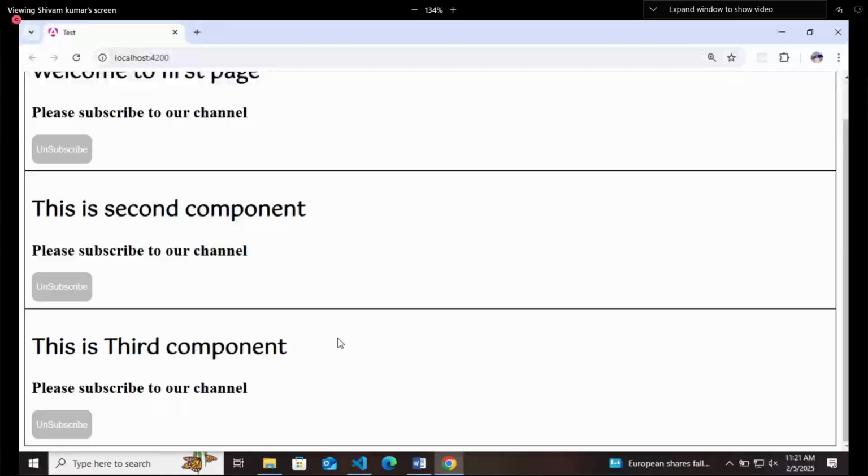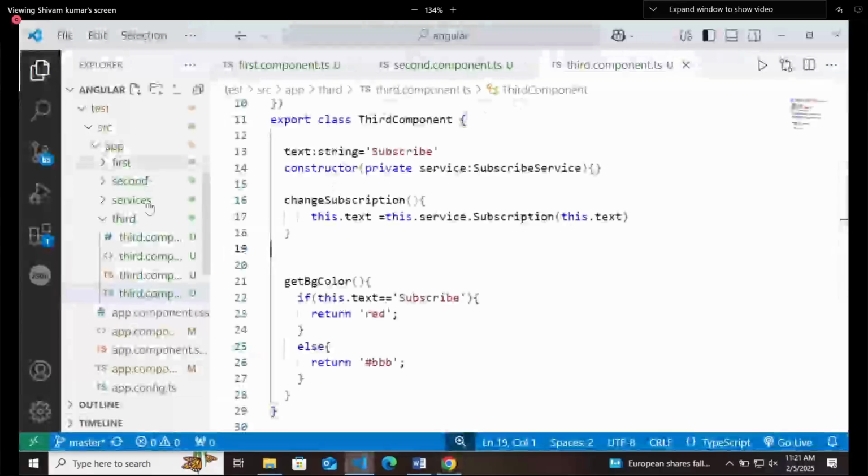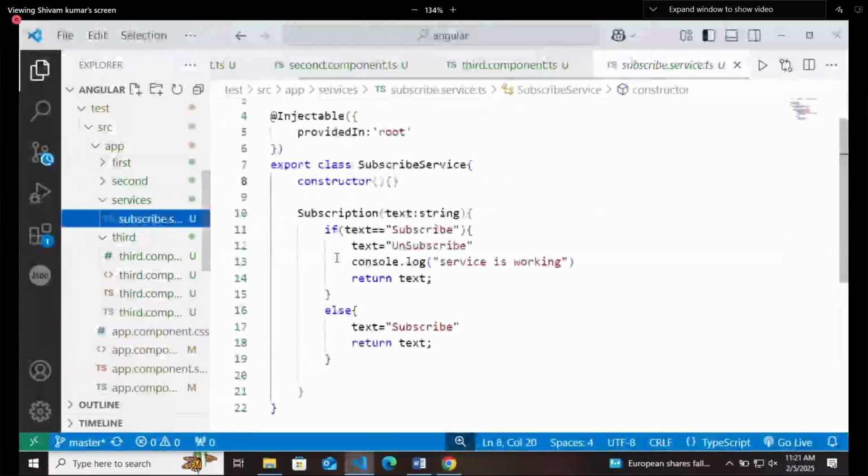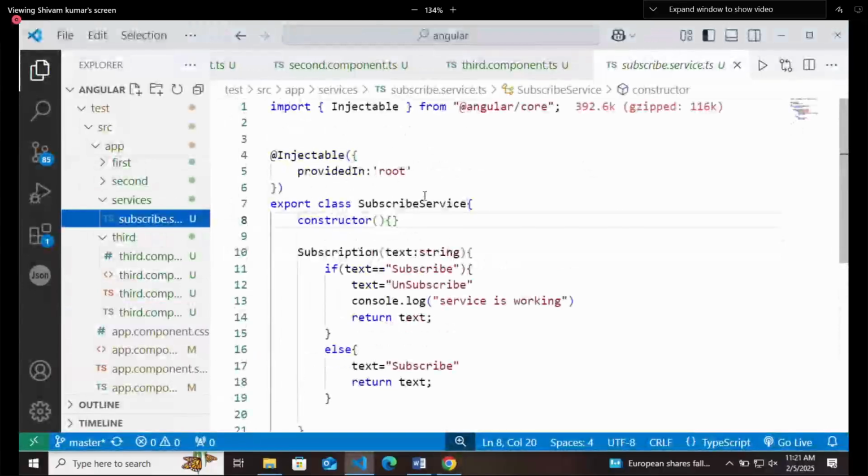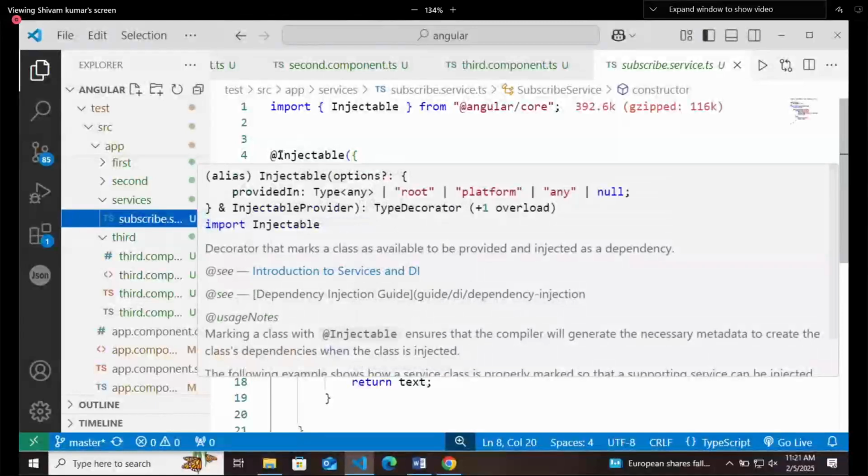But they are not working in a synchronous manner. They are not working in a synchronous manner because this particular service, let me open the service as well. This particular TypeScript service or subscribe service, it is actually working in a different way here. It is saying that whosoever is using me, I will work differently. Means the behavior of this service is going to be different for all other components, right? For all other components, the behavior will be different here.